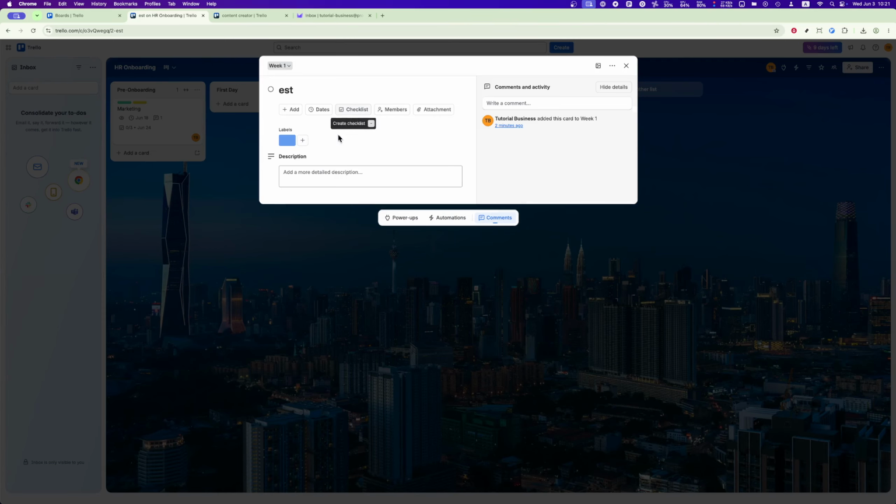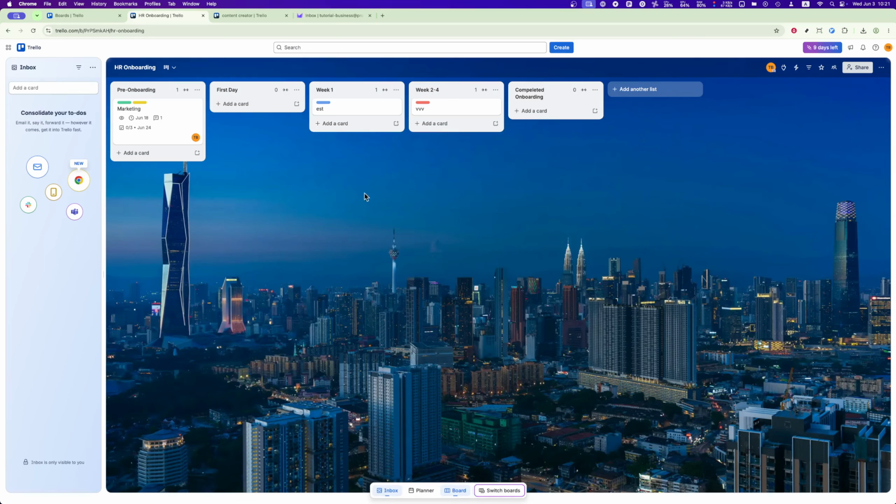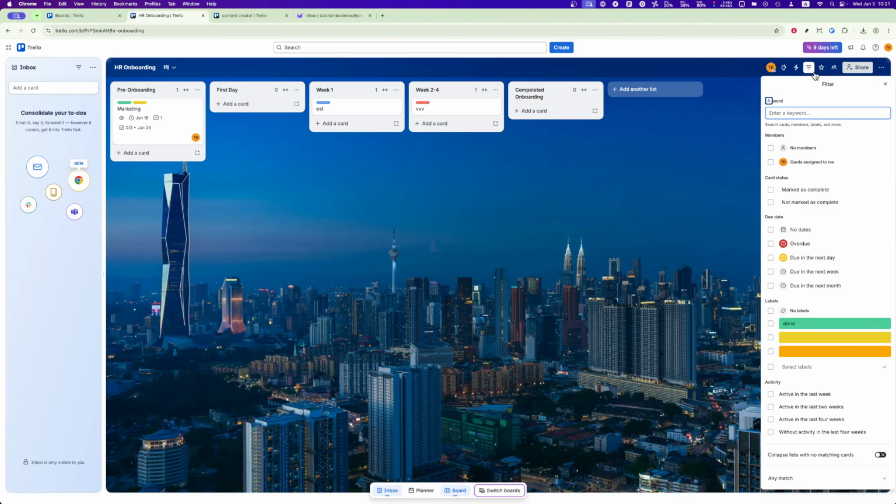Lastly, make it a habit to regularly review your labels. Over time, your workflow or priorities may change, and some labels might become outdated. Don't be afraid to rename or retire labels that no longer fit your system. Keeping your labels relevant ensures that your Trello boards remain effective and easy to use.